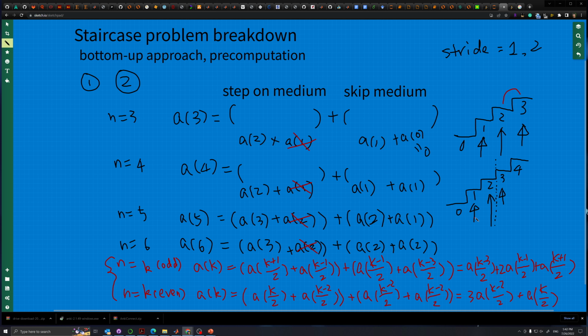So if we are at n equals to 4 and we want to skip medium, we need to land on 1, and we also need to restart on number 3. So these two tasks are exactly A1 and another A1, so this is correct. All right. What about n equals to 5? So n equals to 5, we're going to separate at n3.